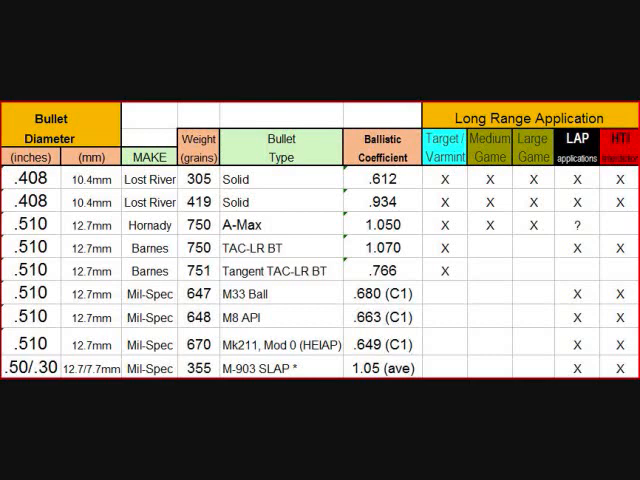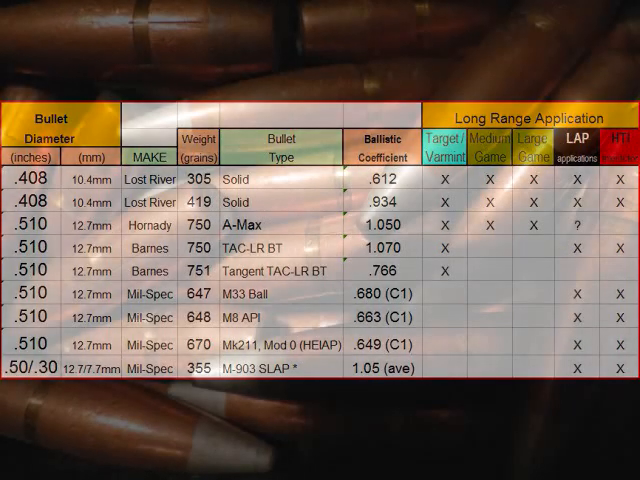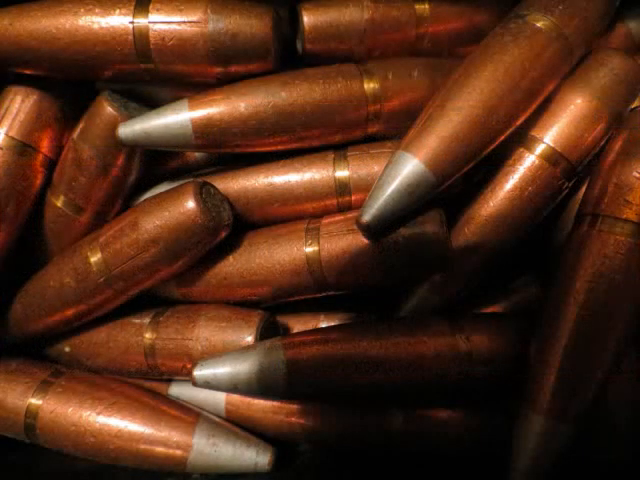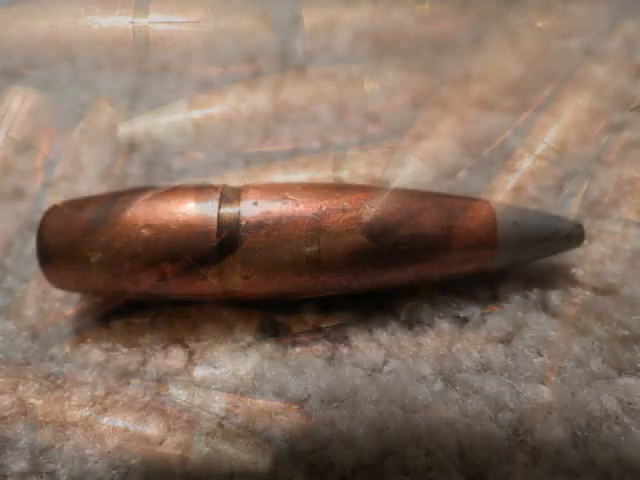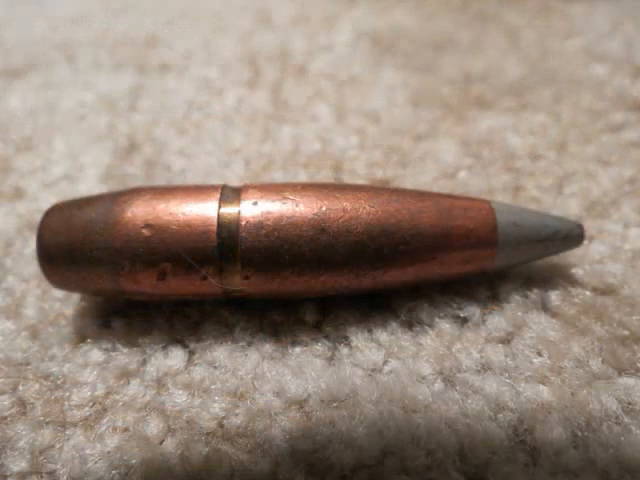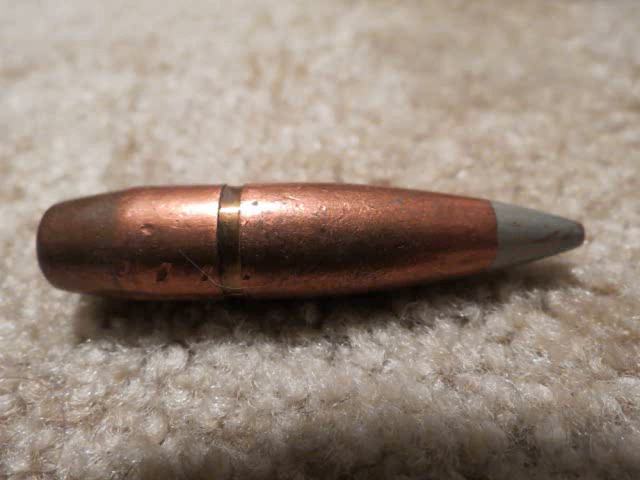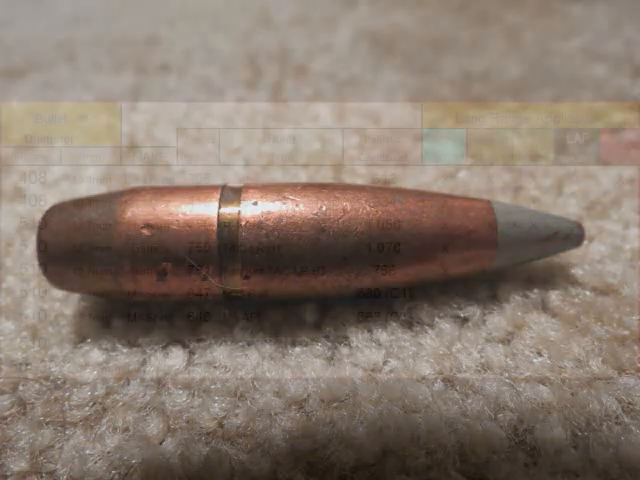The M8 API. Here's a few of those pictures shown here. This is the armor-piercing incendiary. There's lots of different variations, different military designations. This is one of the common ones. The ballistic coefficient here is a little less just from the shape and how the projectile is all put together. But this one also is obviously light armor and hard target interdiction. This is a really good one for hard target interdiction. It's not going to be super accurate, so I wouldn't use it for target shooting.